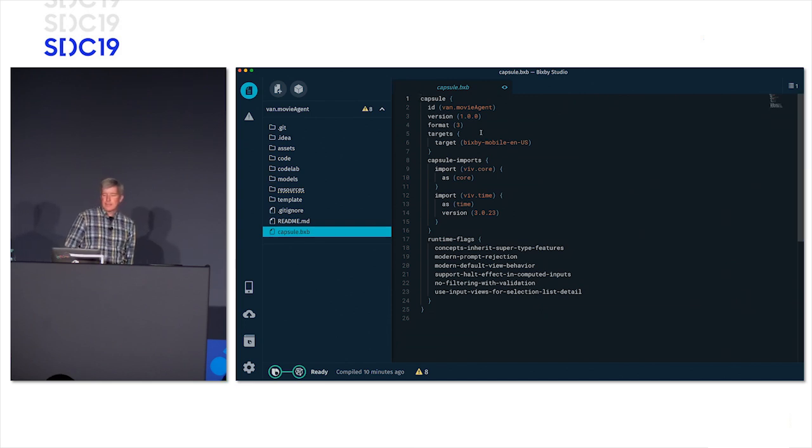The capsule.bxb file contains the ID of the capsule. In this case, I think it starts as playground.movieagent, but I've changed it to use my organization name. In the Bixby Developer Center, our website, you can register your organization. Now, I've done this already so that later on in the process, when I want to create a submission for testing on the device, we're ready to do so.